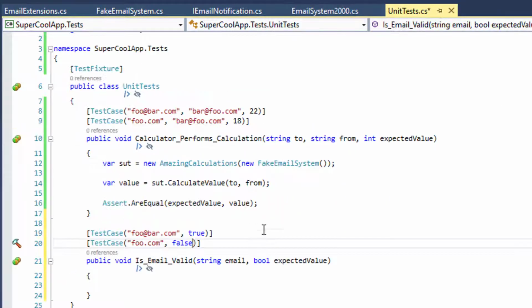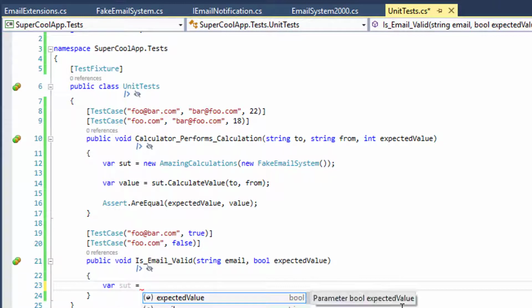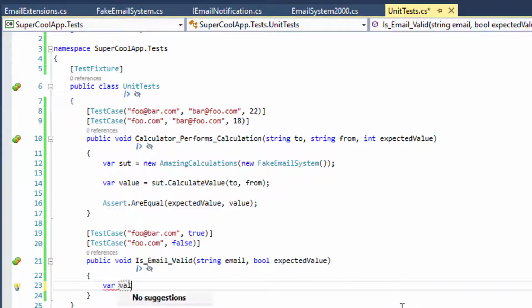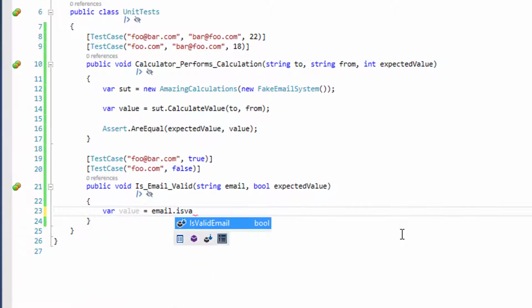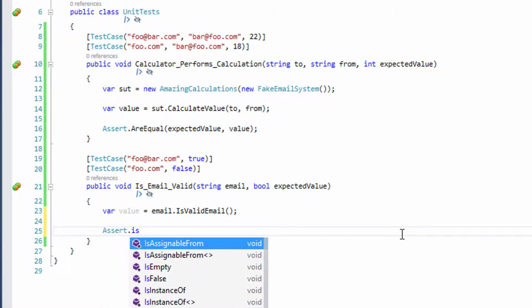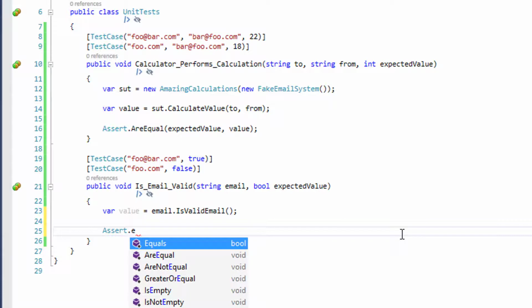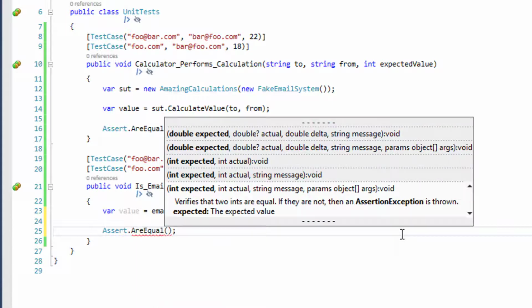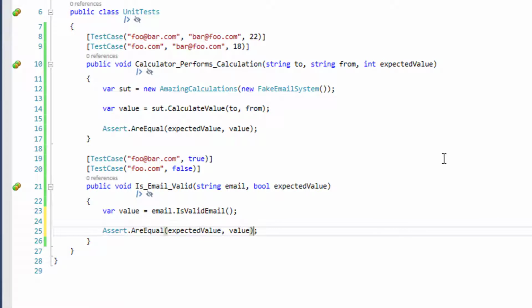So if we go back to our unit test here, we're going to do var system under test equals, well, you know what? We don't have to do that. We can just do value equals email dot is valid email. That's my unit, or sorry, extension method. Now we can assert is equal. How about we go with that? So we can do value. Oh, actually, we're going to do expected value and value. So on the first pass, it'll pass in foo at bar, and it should be true. And if it passes in foo.com, we should get false there.